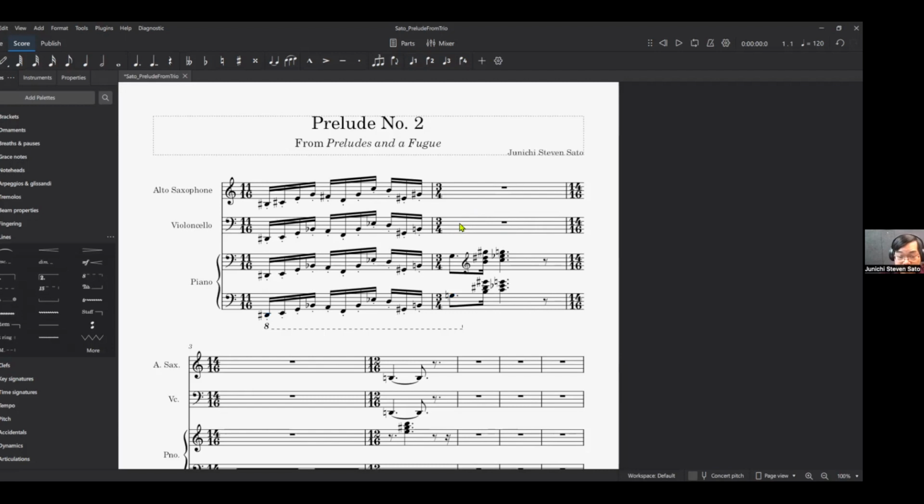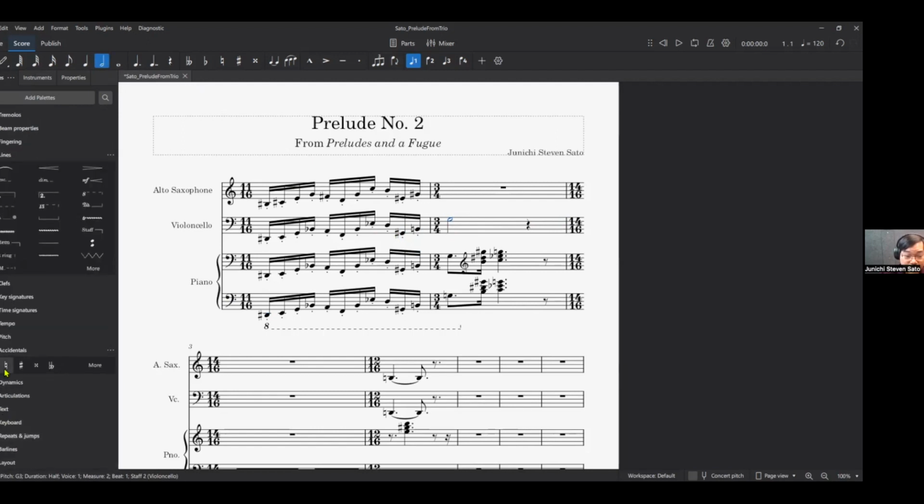In these measures over here, I just have one note to put in. It's a half note G natural. So I go to note input, half note, and then I type G. Now, I said G natural. That's because I just had a G sharp in the previous measure, so I want to add a courtesy accidental. I can do that by going under accidentals and clicking on the natural sign, and that will add the natural.